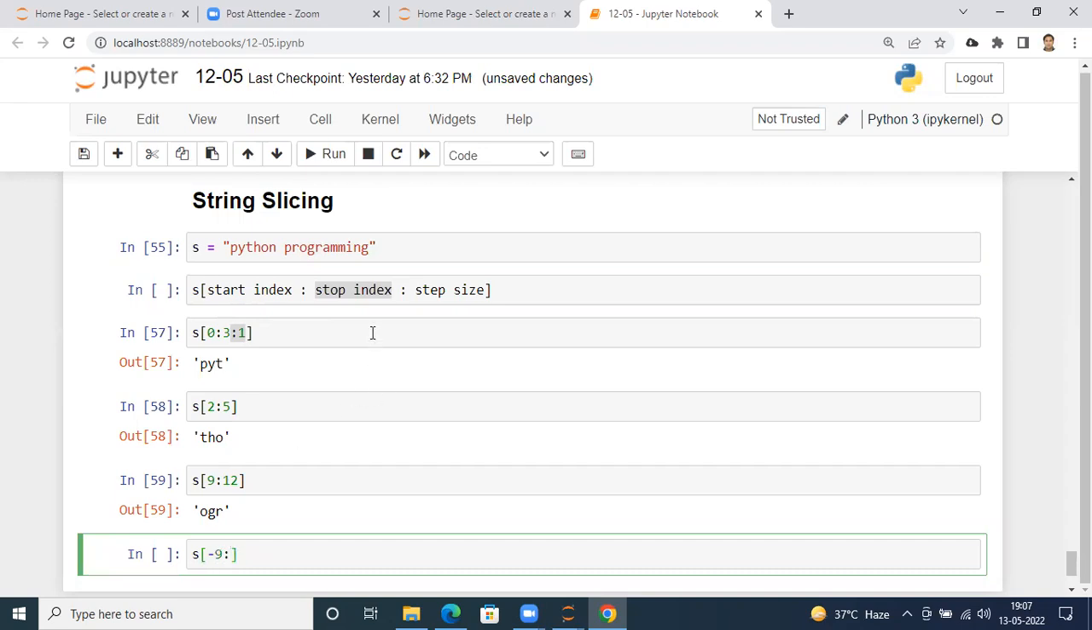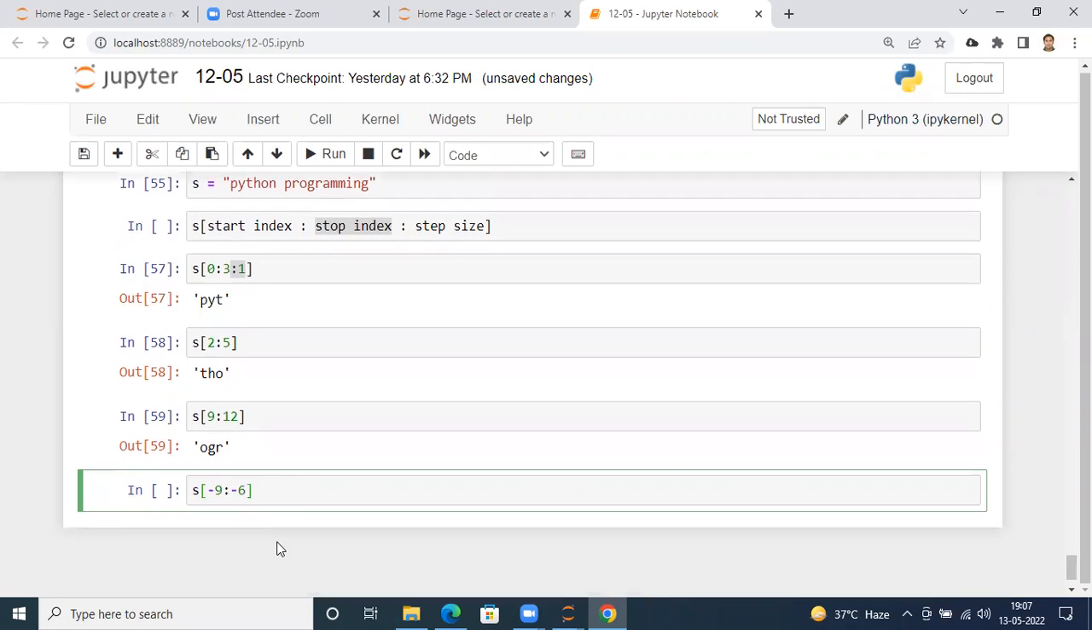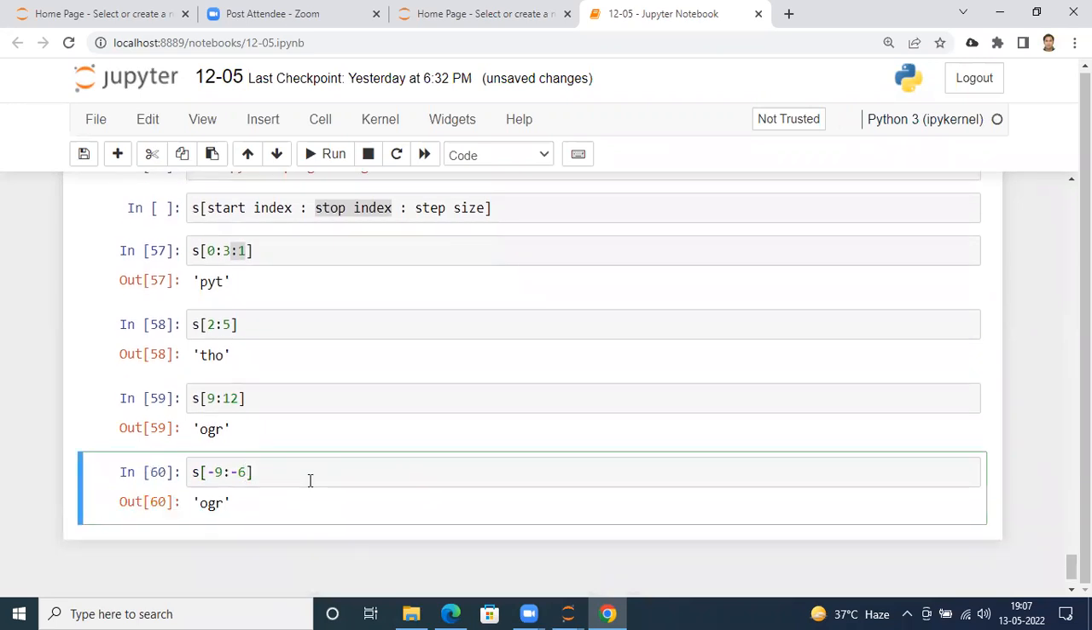Then come back: -9, then -8, -7, right? But we will mention here -6, because whatever you specify, it will take one less than that. You can mention -1 to -6 as well. Both are acceptable.